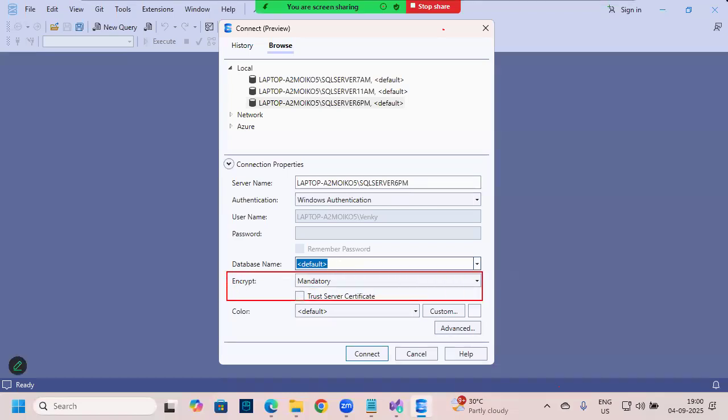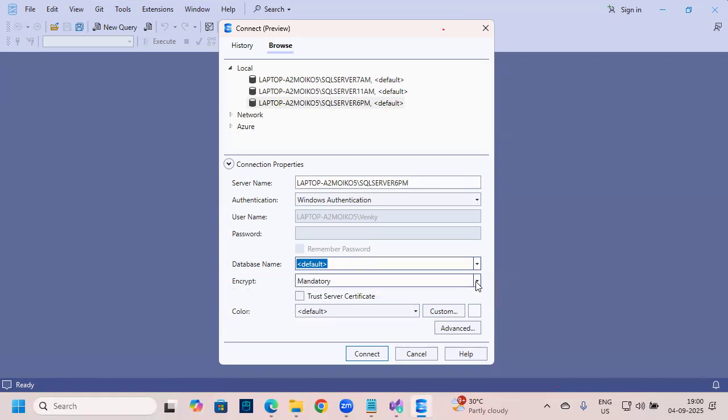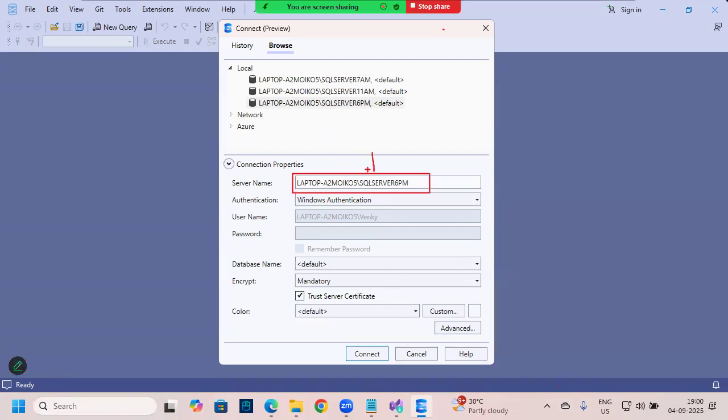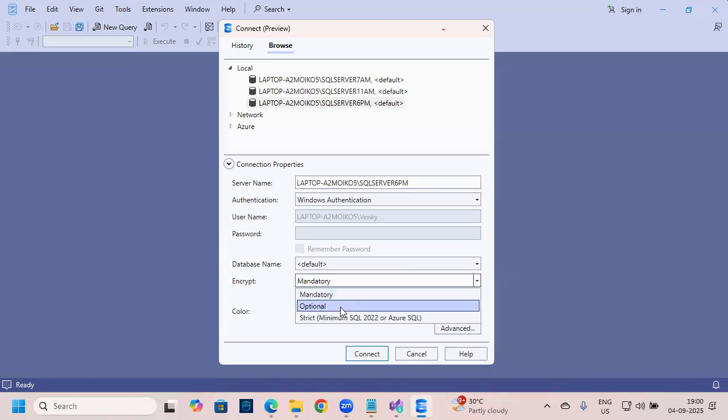And encryption. This point is important. By default, it is mandatory. You can do one thing: check this box, that means Trust Server Certificate. That means whatever server you are connecting to, we can trust that it is a verified server and a proper connection. Otherwise, uncheck this, go to the drop down, and make it Optional.